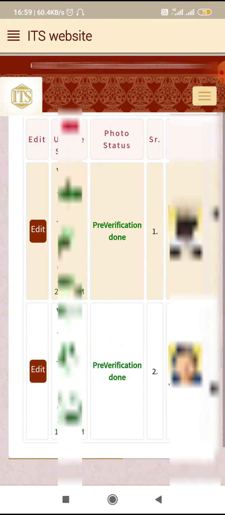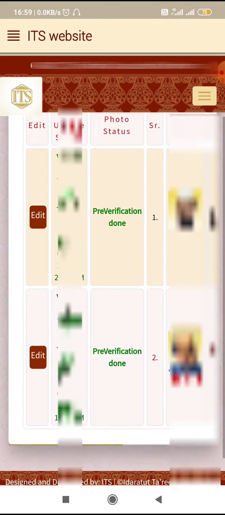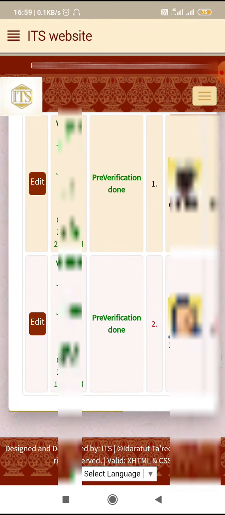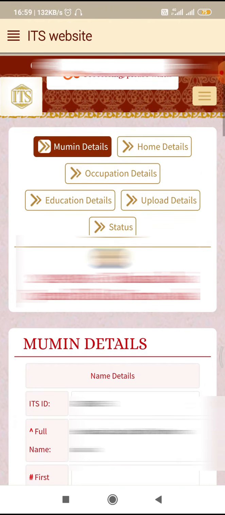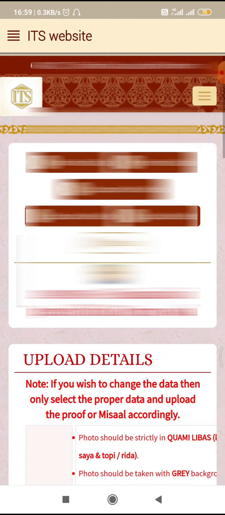Here you will see a list of all members linked with your ITS number. You can also upload their photo from your ITS account. In my case, it is showing pre-verification done under photo status as I've already uploaded the photo, but you will see photo not uploaded or needs to be renewed. So you have to click on edit for the ITS number you want to upload your data. Now here you have to select the second last option, upload details, and wait for another page to open.